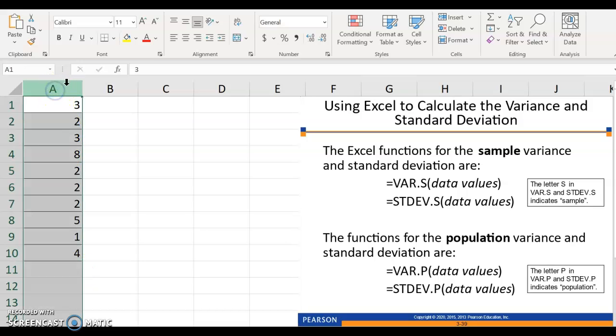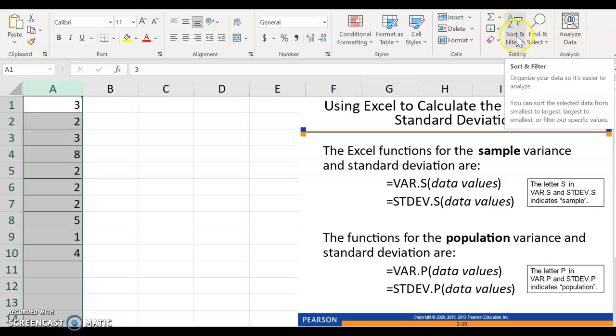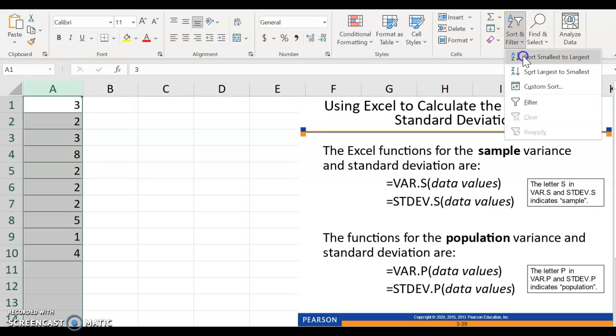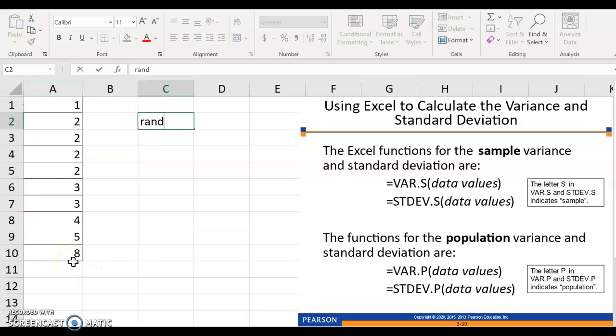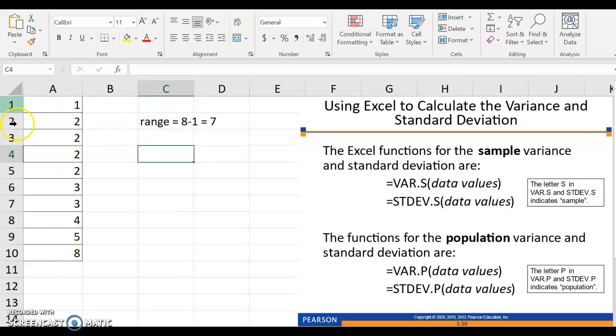If you click on A and highlight that column, and then go up here to Sort and Filter, you can sort these from smallest to largest. So we can clearly see that the range equals 8 minus 1, which is 7. Okay, so that's telling us our data is spread out by 7 units from the smallest to the largest.